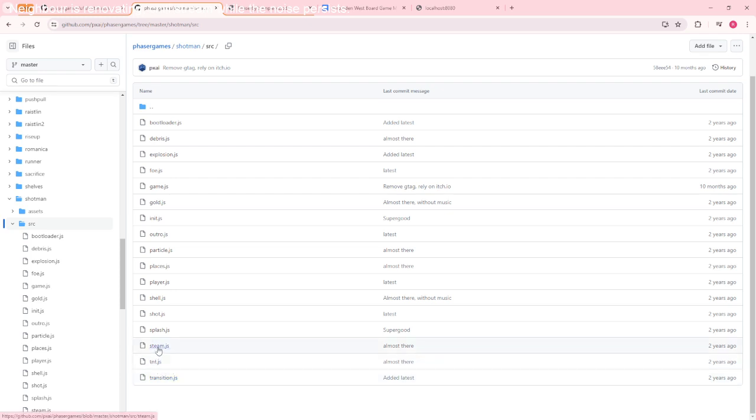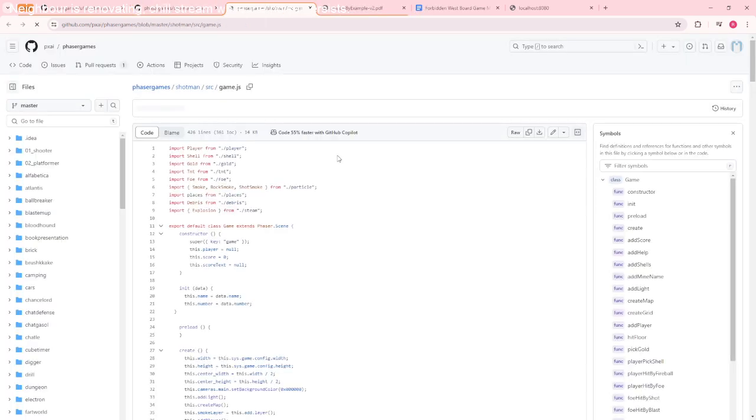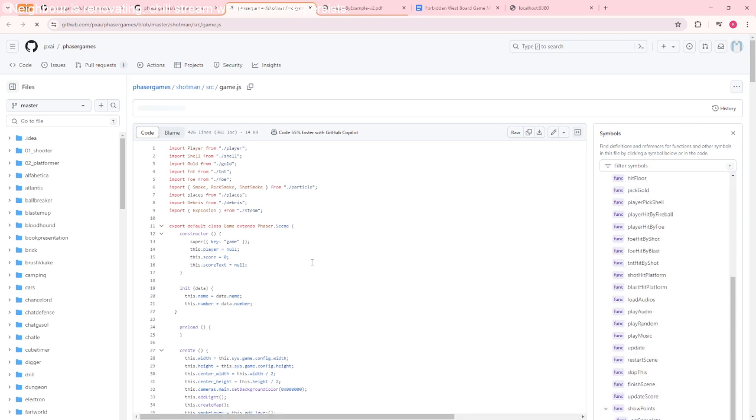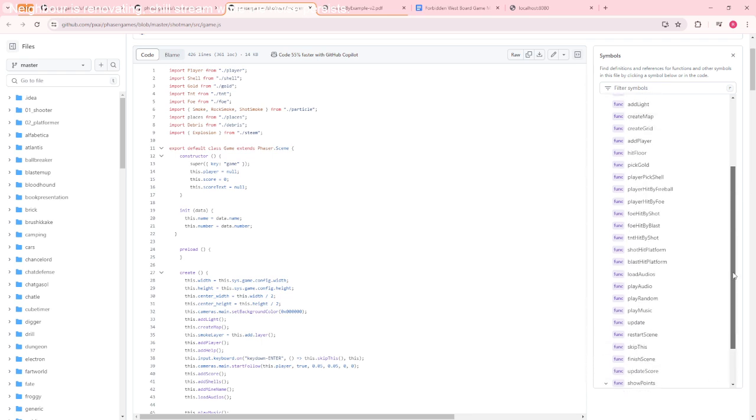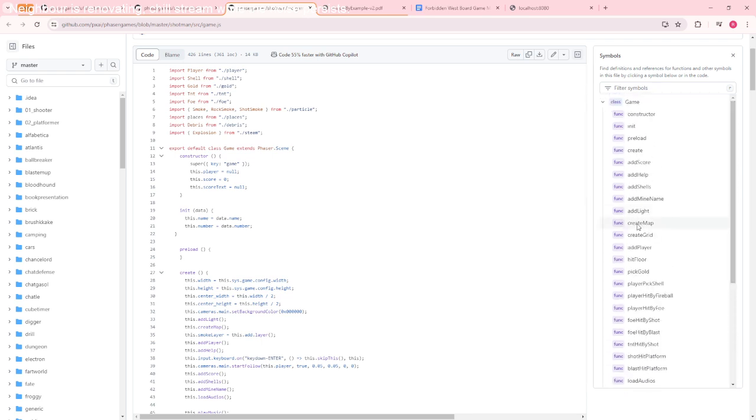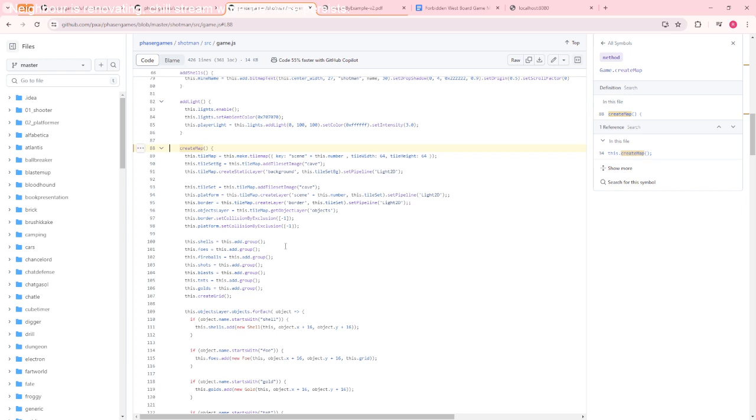TNT, these are the barrels. Shot, shell, player, places, particle, outro, init, code, game, debris. Wait, this is all written here. It's kind of lengthy, yes. Alright, let me take a quick look at the functions. Create map and create grid.